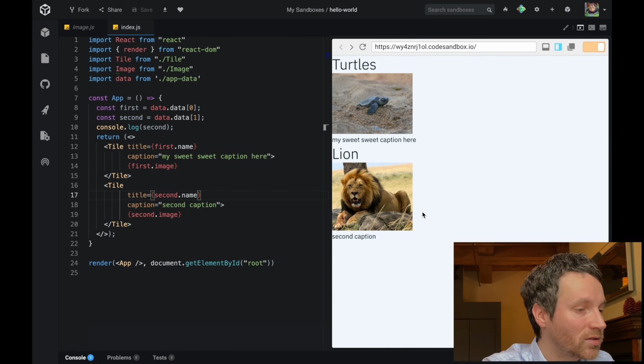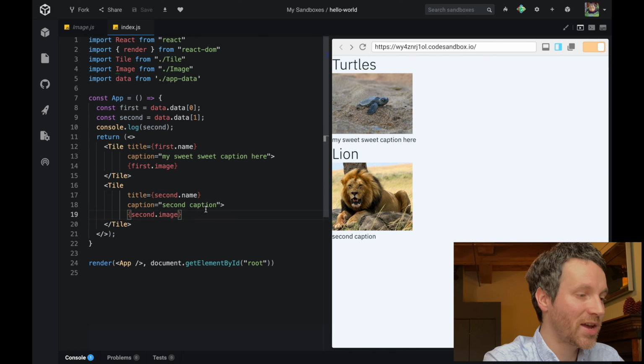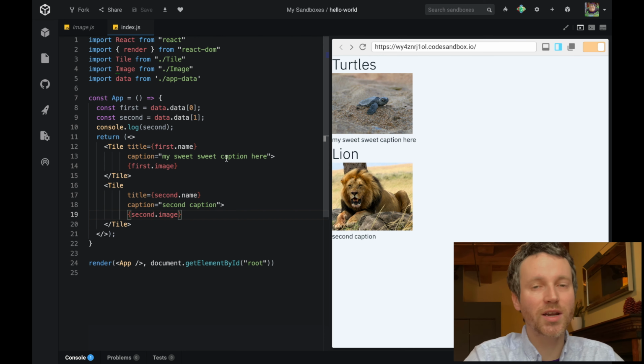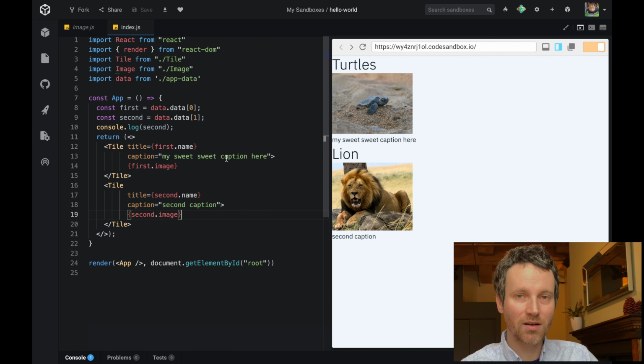Here we are, we have turtles, and then we have lion. Very cool. Now the issue that we have here is that if we wanted to list all of the images out in a tile like this, it is not going to be sustainable because this is not dynamic.